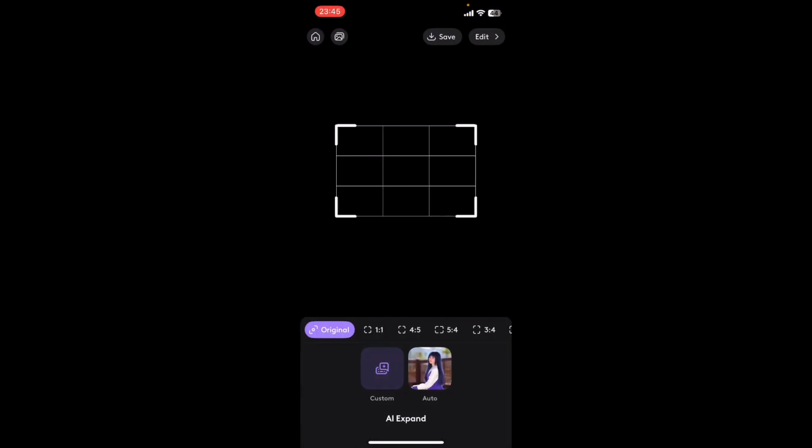Now go ahead and select a picture that you want to expand the horizon of. Then select the ratio or choose the auto option given on the screen. Now in couple seconds you can select how much you want to expand. Once you're satisfied with the results, just go ahead and tap on save from the top right corner right beside edit.